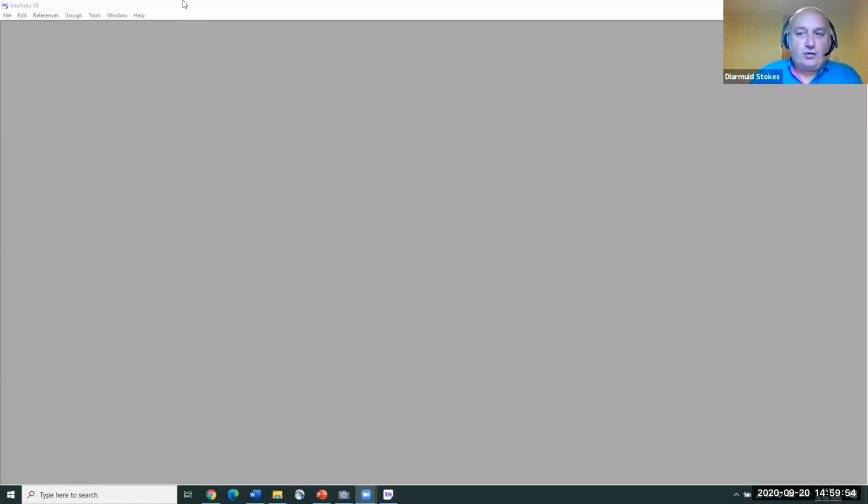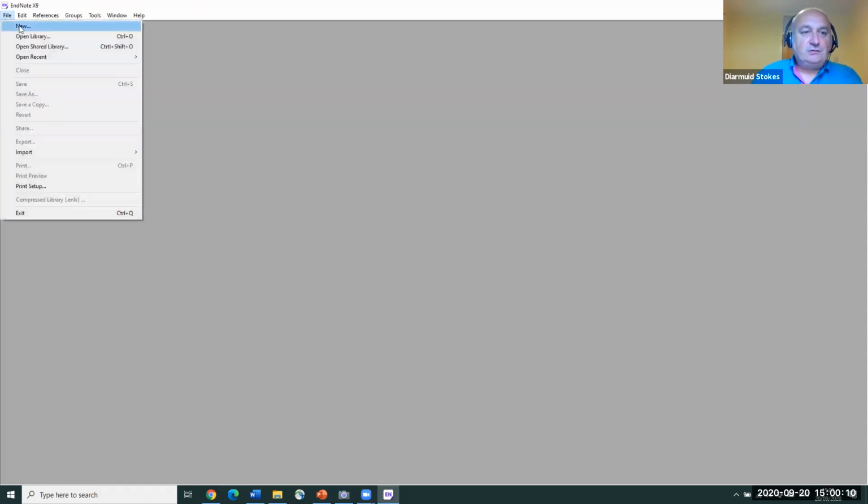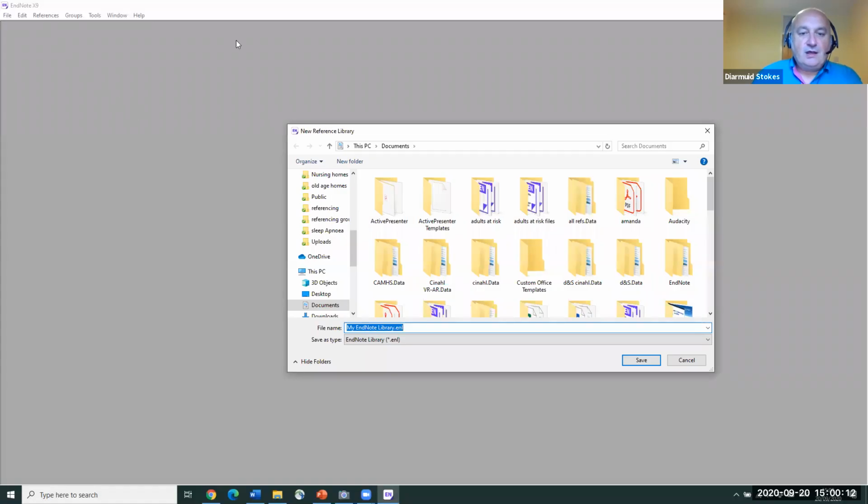So I'm going to continue straight on. I'm going to start sharing my computer with you, and we'll start by creating an EndNote library. So this is EndNote. When you've opened it, you'll see it's got the usual menu at the top, File, Edit, References, and we'll go through those as we go through this workshop. But we're going to start off, as I said, by creating an EndNote library, and you just go to File, New, and then you can save the library somewhere that you'll be able to find it again.